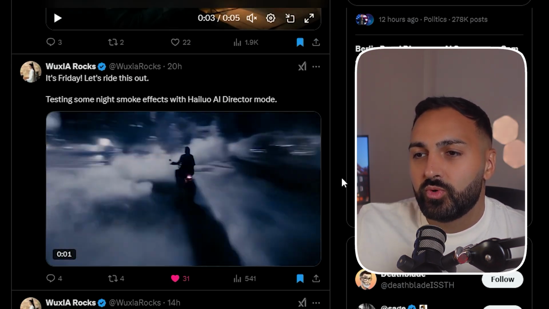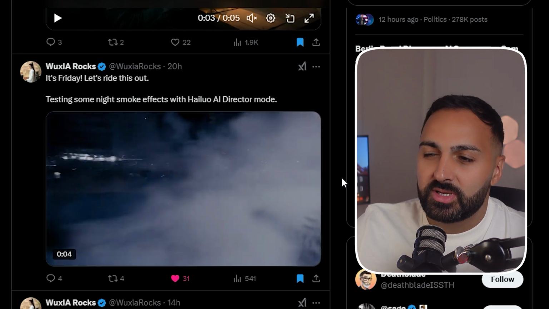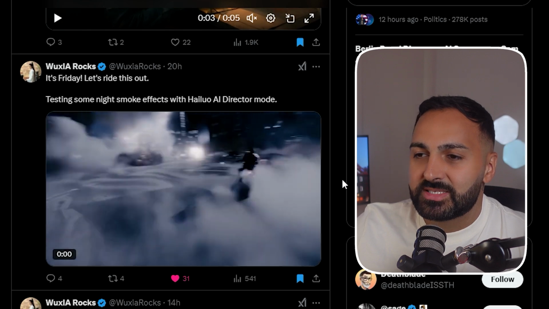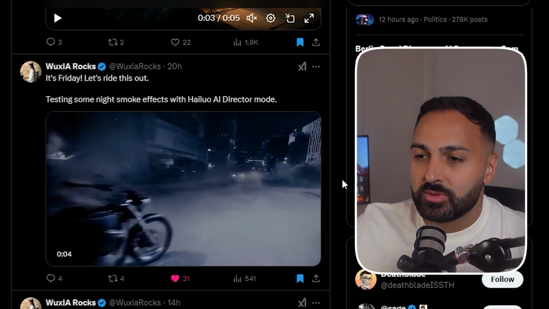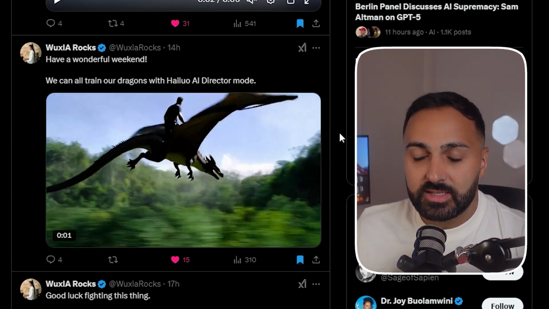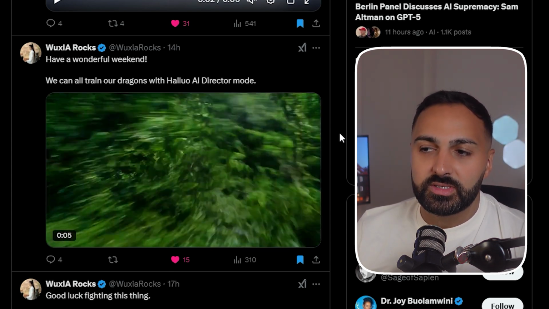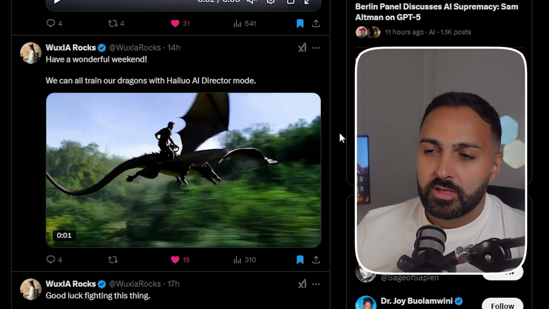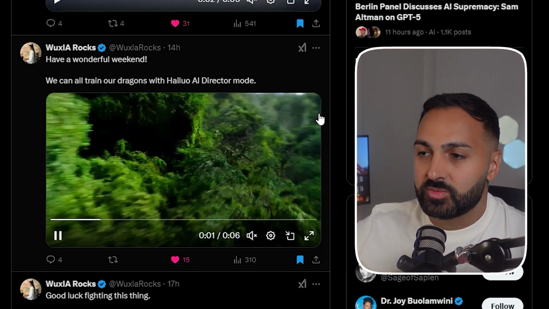This next one from Wuxia Rocks, I really like this one because it appears to be a tracking shot, but it looks like there's a few other elements that have been added into it as well. So this one's really good. This one's also good as well. And the reason why I like it is because at the start, it's not necessarily focusing on the actual character until the end. So this is definitely used in cinematic films all the time.